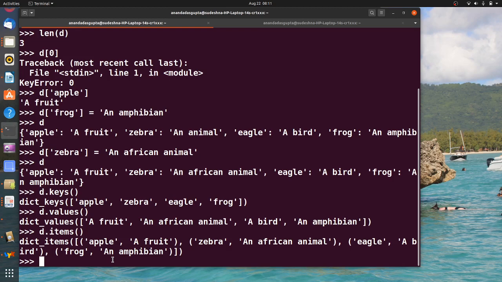Now there are other dictionary methods, of course, and as I've already indicated in the previous videos, if you want to know more about methods for a particular class of object, all you have to do is ask for help.